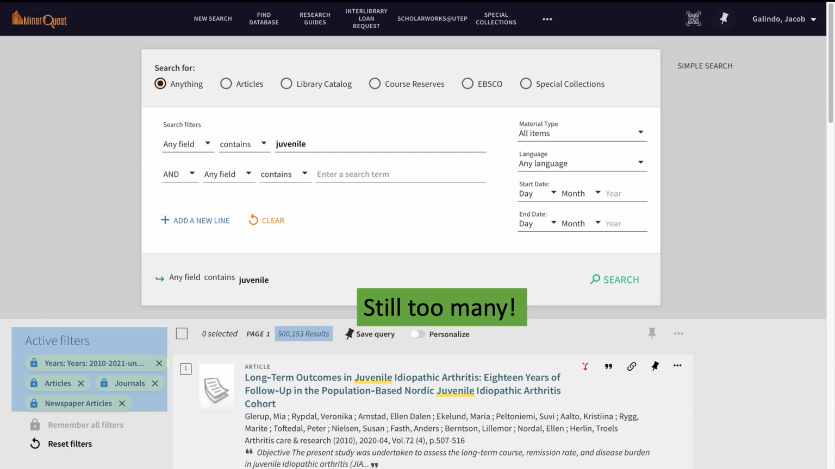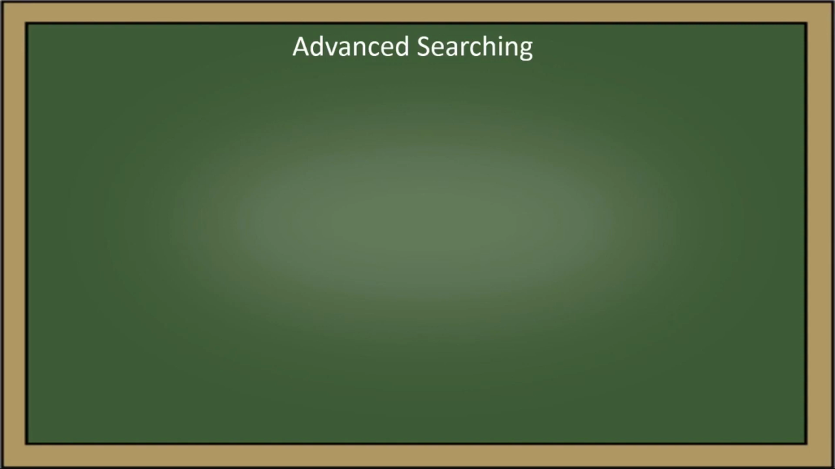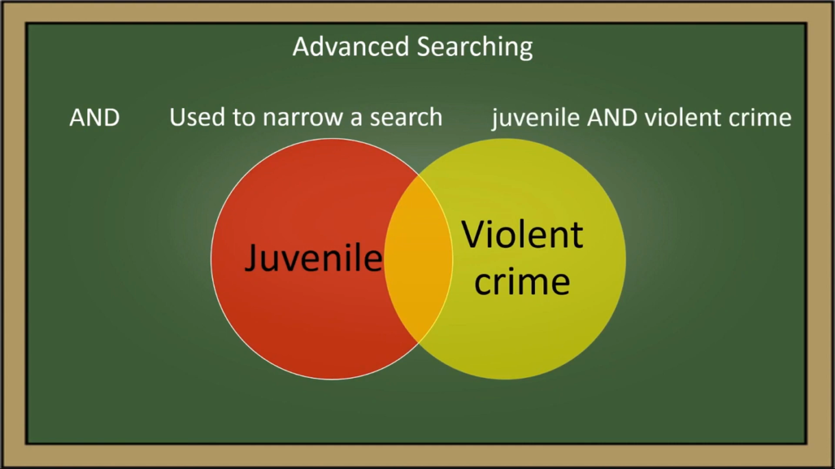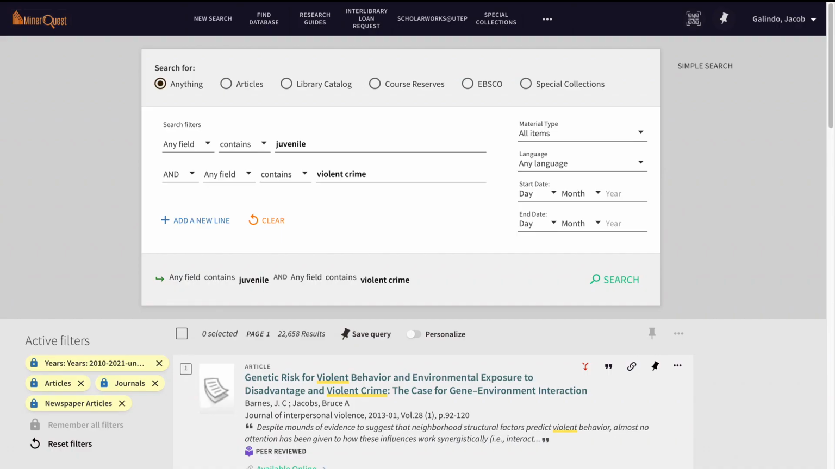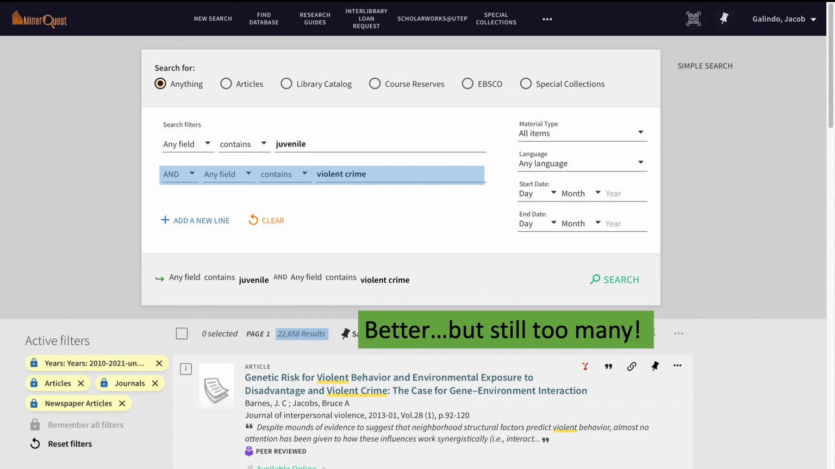Now I'm ready to add more search terms to my advanced search to get fewer and better results. Adding more search terms using AND narrows your results by giving you articles that must contain all the search terms you typed in. In the case of juvenile and violent crime, you'll obtain articles that must contain the terms juvenile and violent crime. As you can see, by adding violent crime using AND, we narrowed our search results even more. That's better, but we still have way too many search results. Let's try adding another search term. Let's use the search term drug as well.